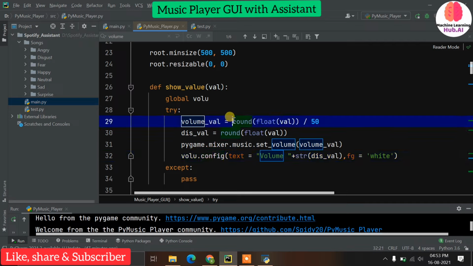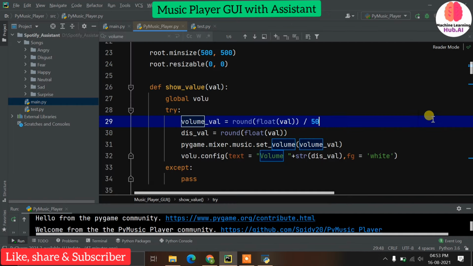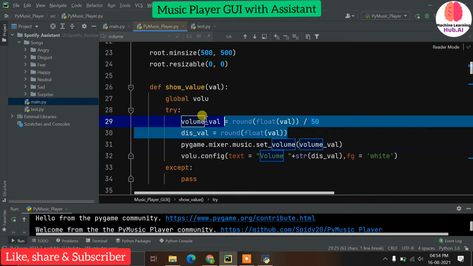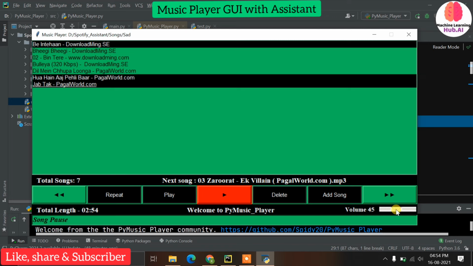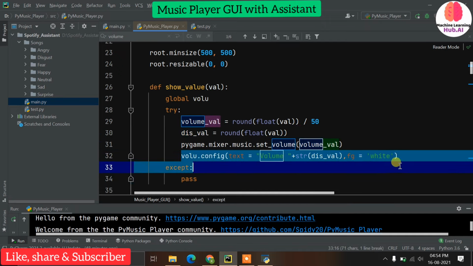So round float value divided by 50, right? What this actually returns is a value like 100, 90, 100. The maximum is 100 and the lowest is 0. What is actually happening is, I am simply explaining, I am passing this value. If the user chooses 45, then my pygame.mixer.music.set_volume would be 45. Simple. And then volume.config, and the same value should get displayed here.